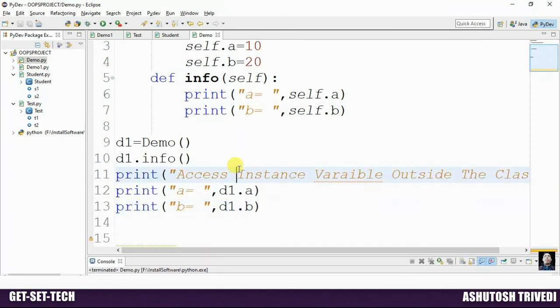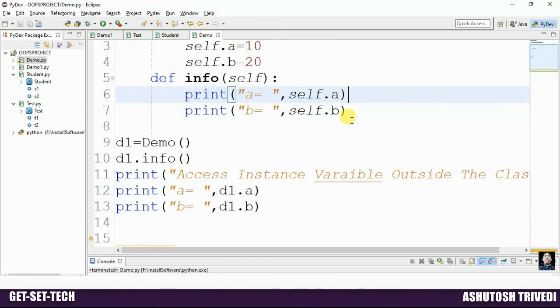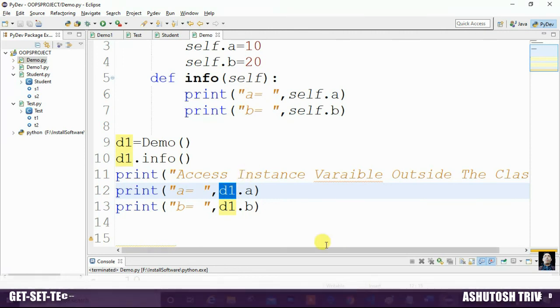So how can we fetch instance variable information within a class and outside the class? If you want to fetch instance variable information within a class, we can fetch it by using the self variable. If you want to fetch instance variable information outside the class, then we can fetch it by using the object reference variable.